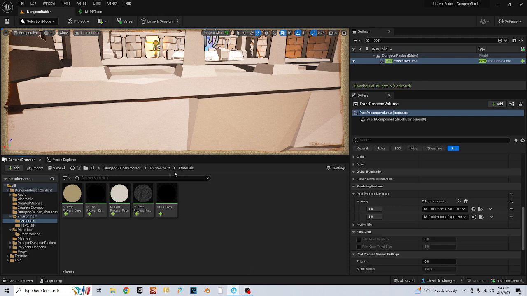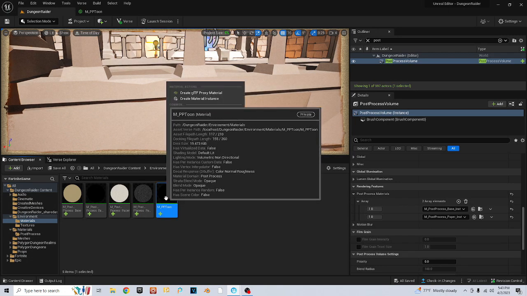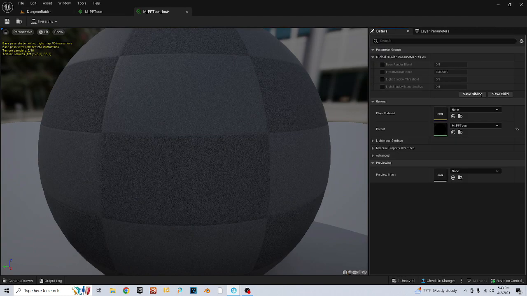Okay, back in our project, back in the environment materials folder, we created this called Toon material. Right click on that and create material instance. And we can go in here, we can change a few of these settings like this. I'm going to set it to like 0.37, and that I'm just going to leave the same. Light shadow threshold, set it to like 0.1. Transition size 1. I'm just changing things up just a little bit.